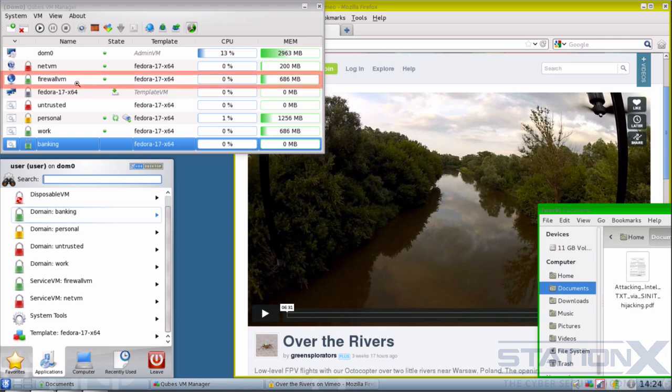This does require that your hardware has IOMMU, also known as Intel VT-d. There is a firewall VM which enforces firewall rules between the network VM and other domains. So you can configure the protocols, the sources, the destination, etc. for the communication between the domains.